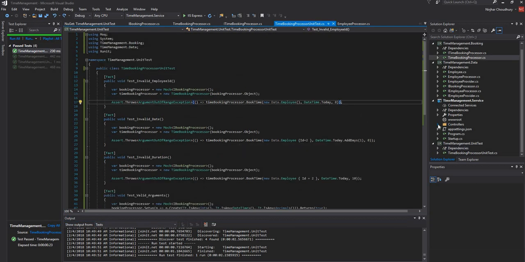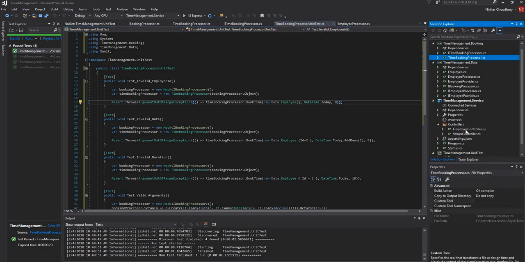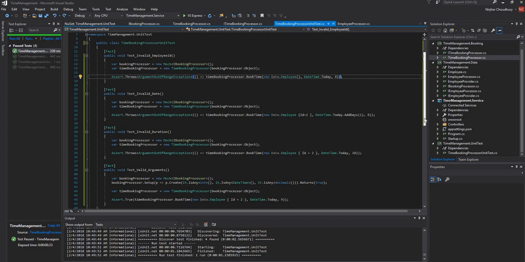In the next video, I'm going to start implementing the integration test of the ASP.NET Core Web API, and I'm going to pick up the employee controller and do the integration testing on the employee controller, and we'll use xUnit for that.